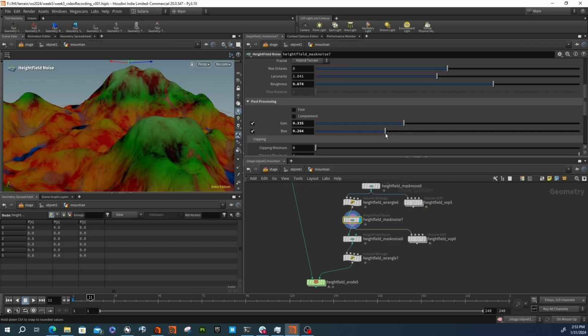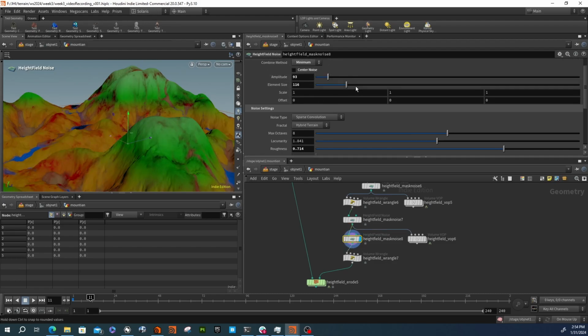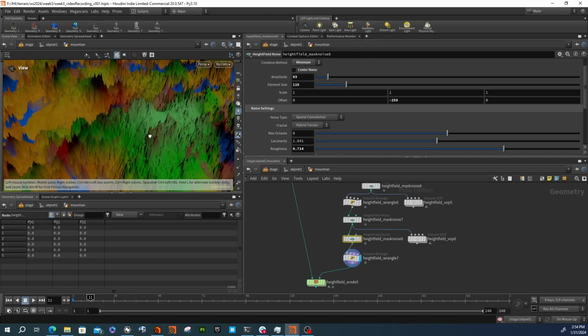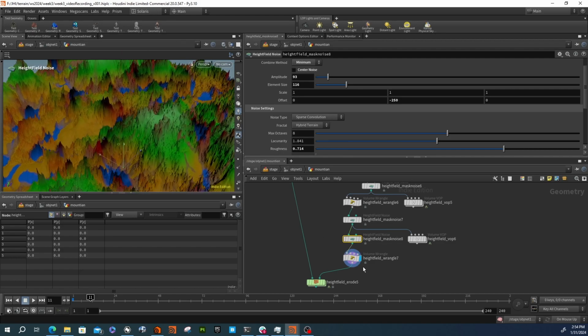We'll change the bias a little bit. Then we'll grab this one here, same thing. We're just going to go ahead and move this maybe down 250 units, so we're getting a different kind of area to affect. So there we go. Now we've got a new set of spiky places.